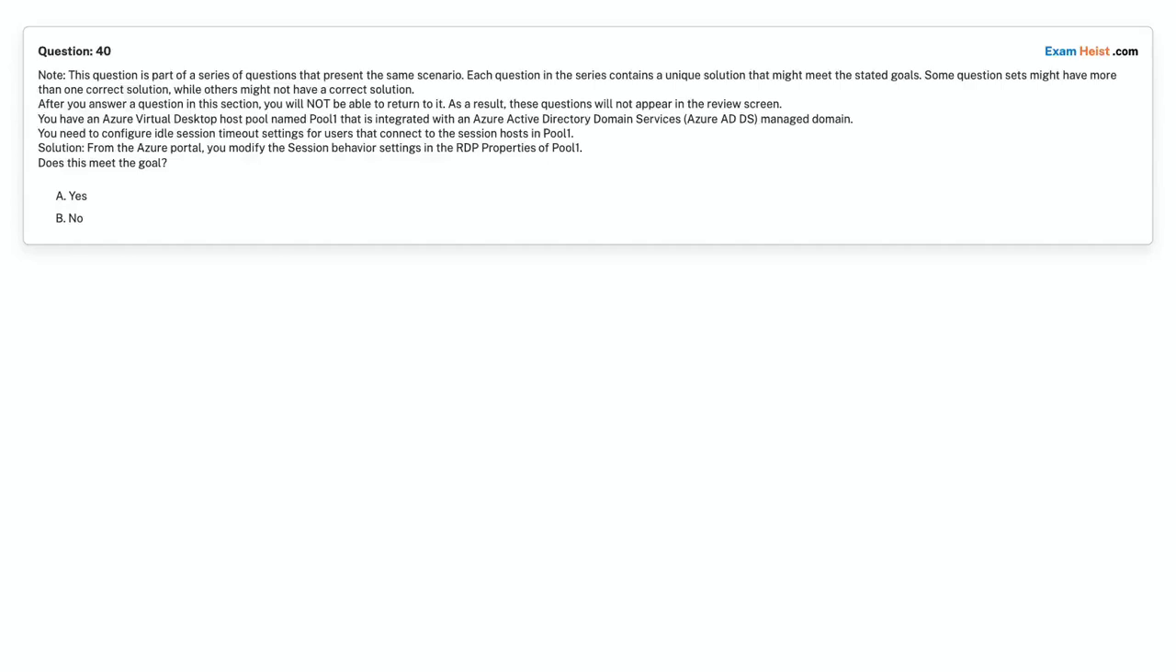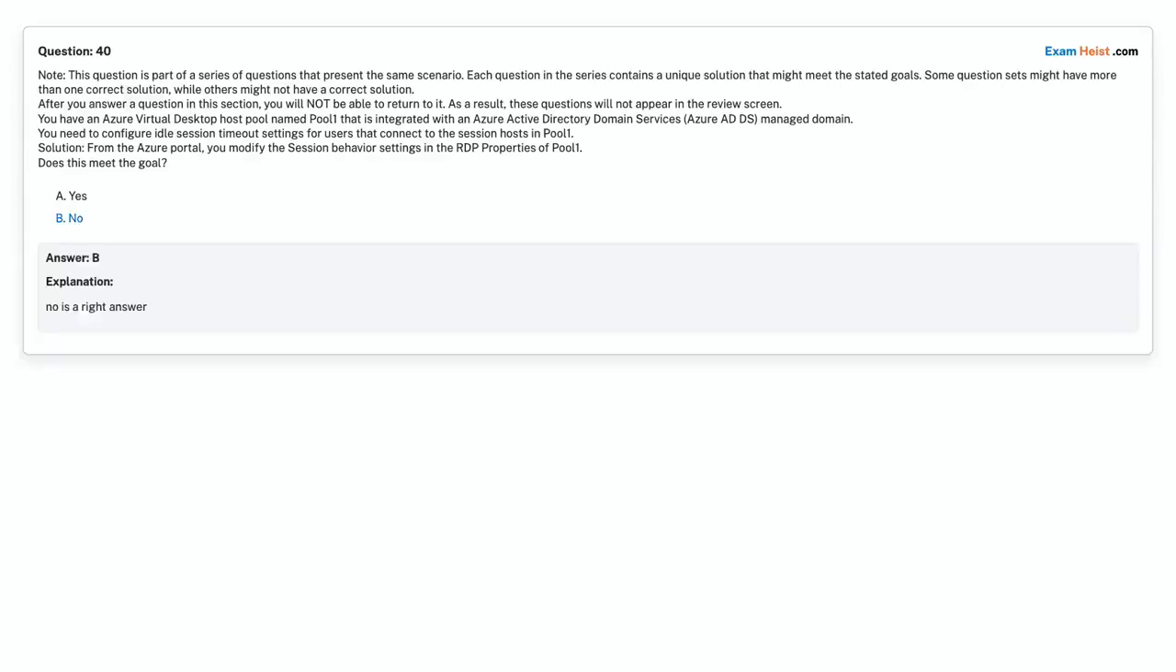You have an Azure Virtual Desktop host pool named Pool 1 that is integrated with an Azure Active Directory Domain Services (Azure AD DS) managed domain. You need to configure idle session timeout settings for users that connect to the session hosts in Pool 1. Solution: From the Azure portal, you modify the session behavior settings in the RDP properties of Pool 1. Does this meet the goal? Option A, yes. Option B, no. Choose the correct answer. Correct answer is option B, no.